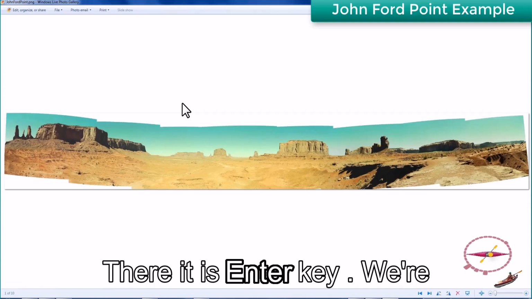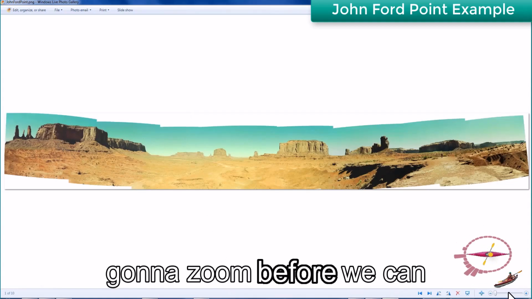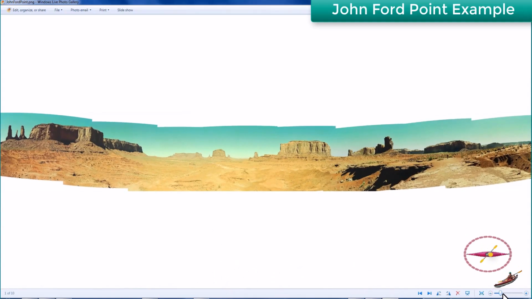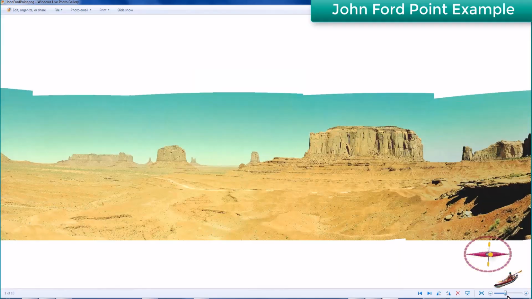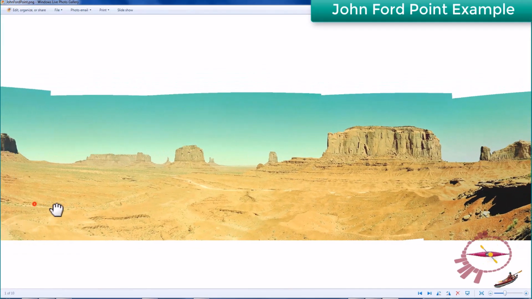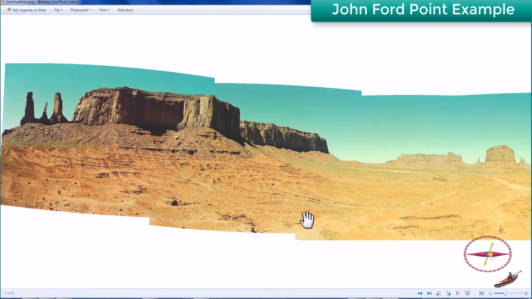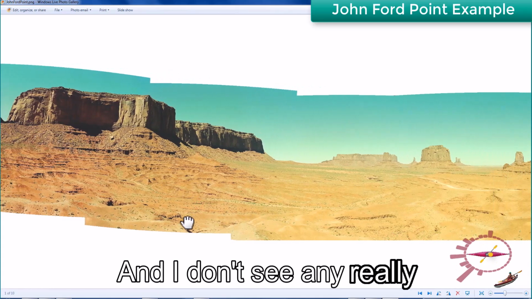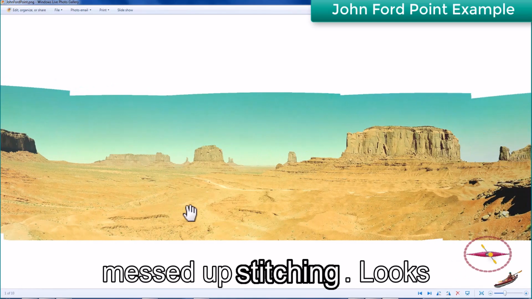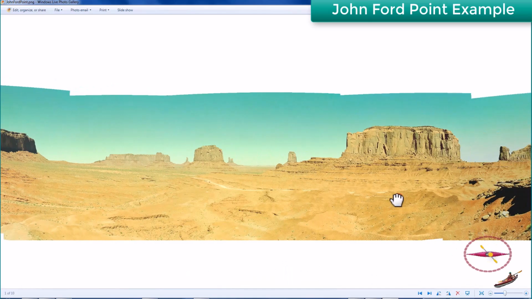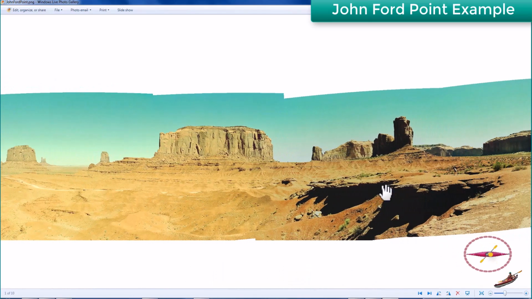There it is. Enter key. We're going to zoom in before we can see it very much. And we'll pan here. And I don't see any really messed up stitching. Looks like it was done very well.